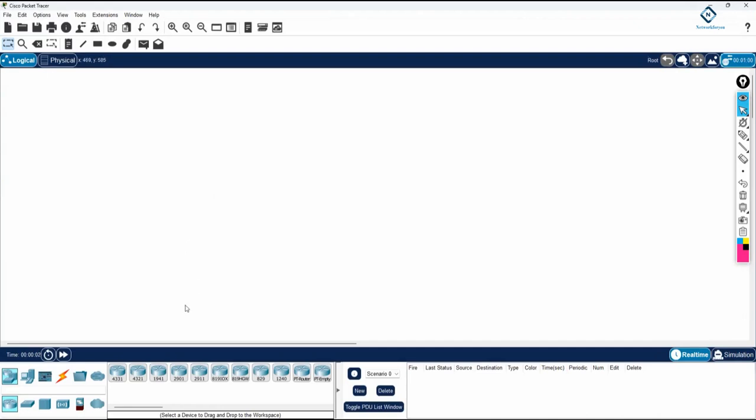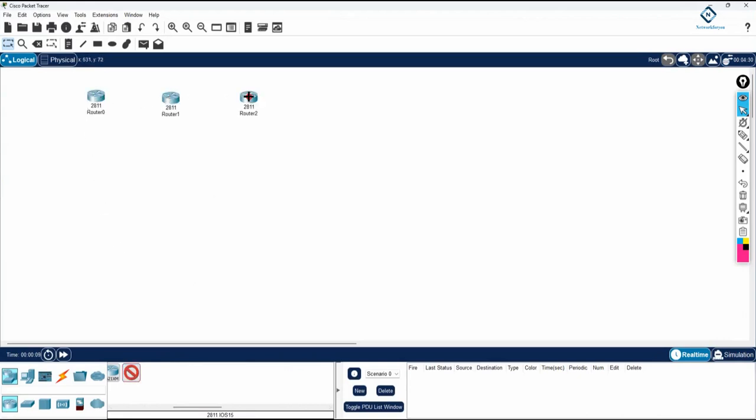Understand. So what we will do, we will take this router and we will take 3 switches, and then we will connect.